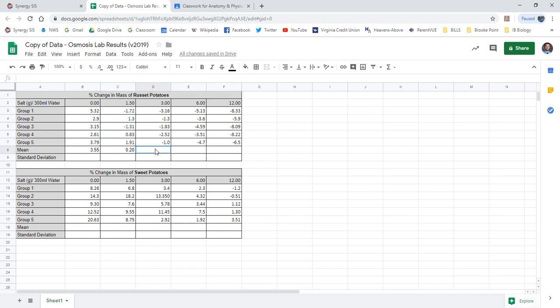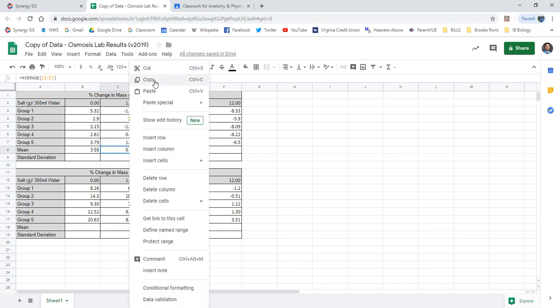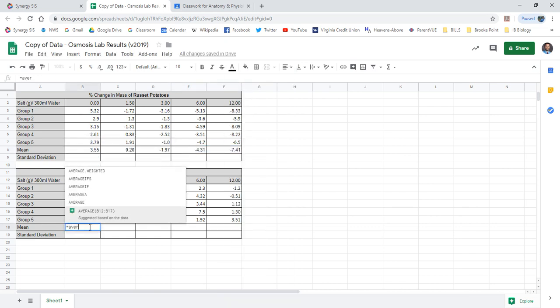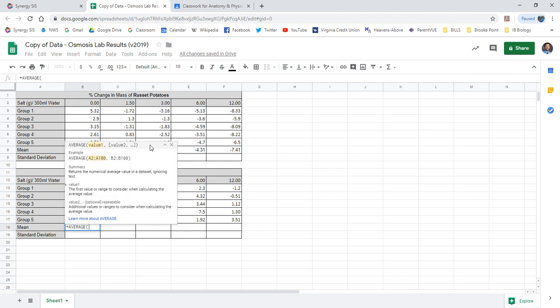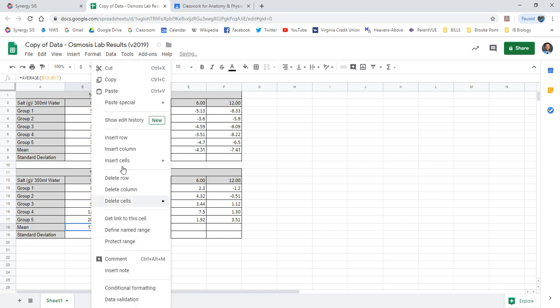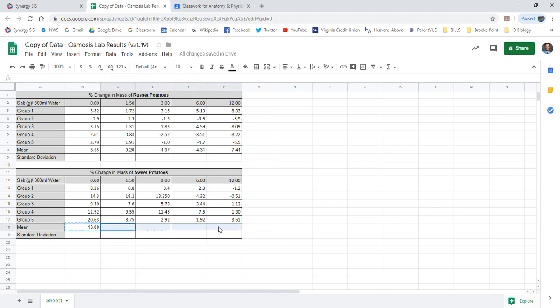Now, you could do that for each and every one of these cells, or you could just copy this cell there, and then you can paste that cell, and it will automatically calculate. Again, do it down here. Average, and let's go ahead and manually tell it. That's not going to work. We're going to manually tell it to do group 1 through group 5 and enter. And let's go ahead and copy and paste. That way we can save ourselves a little time.